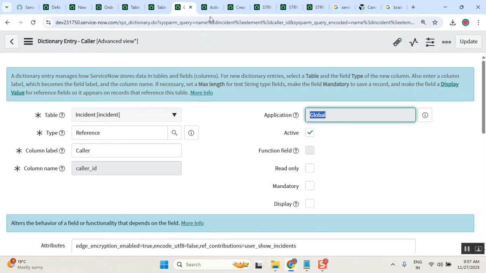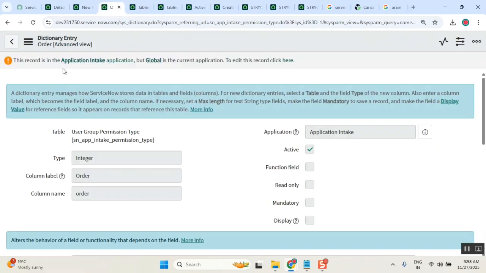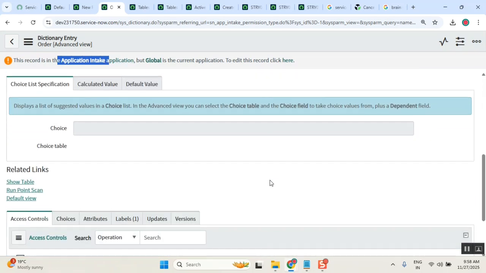But the one you are trying to edit now, the order field, is in a different scope. This application, this particular table and column, is in a different scope. Did you all notice it? Everyone, yes? Now you are marked in global, but this application is in this scope, so you can't edit it. You can't make any change.